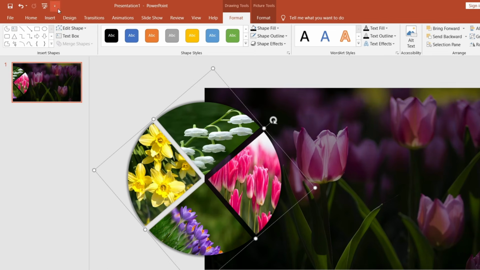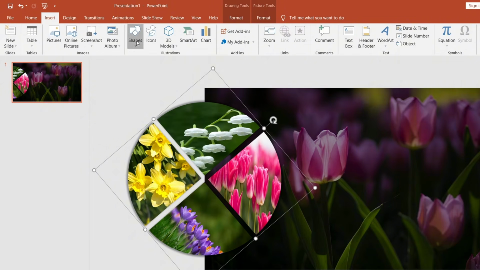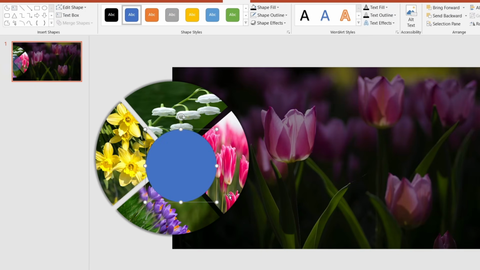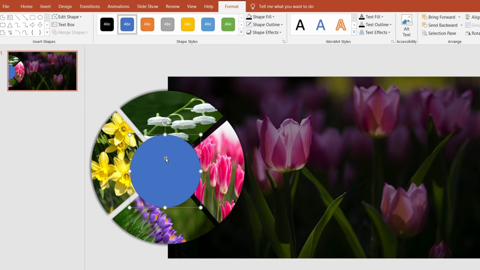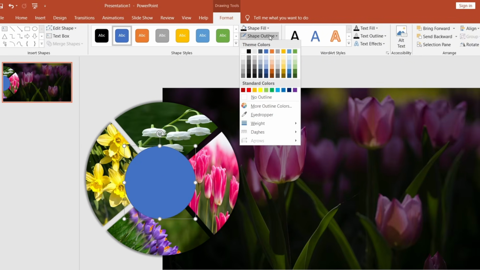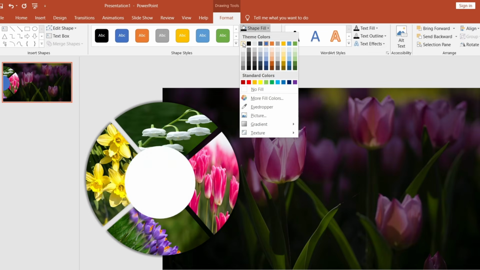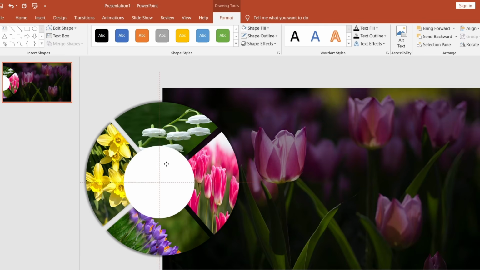Once done, go to the Insert tab and insert a circle. Draw it like this and place it in the center of our image circle. Set the shape outline to no outline and the shape fill to white or any color you prefer.